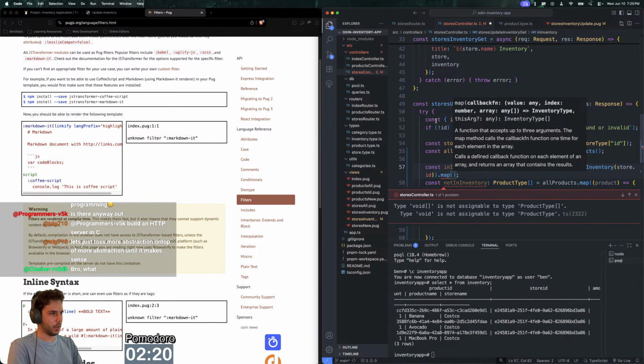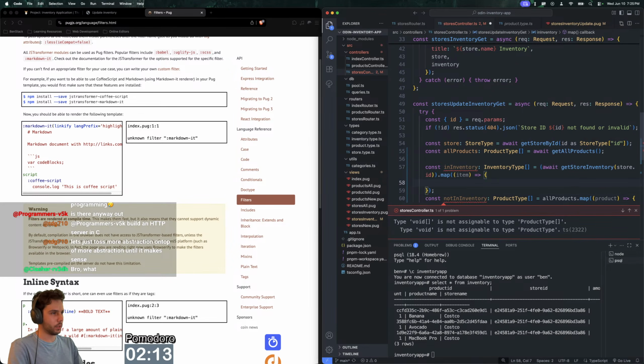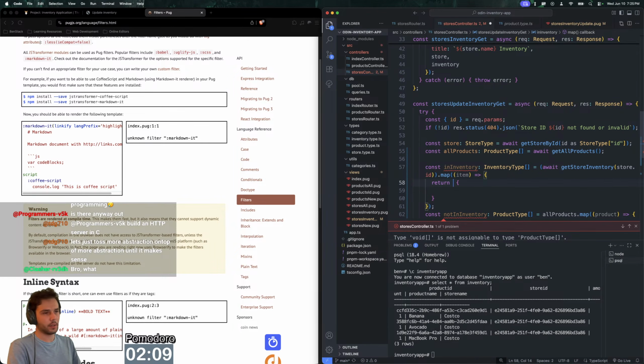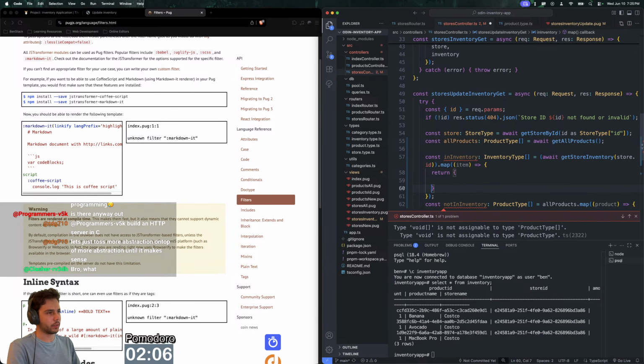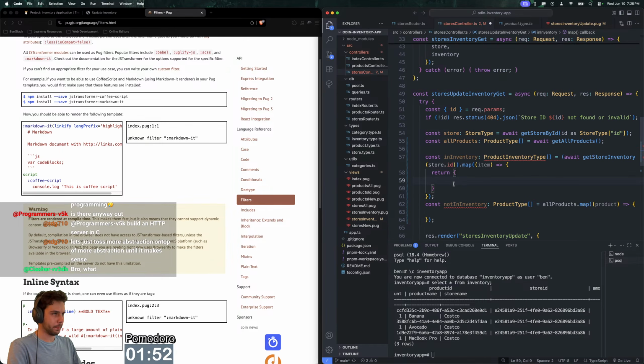And then inventory item, or just item, I guess. And then what we can do is we can say return, and then we can just construct a product inventory type, which includes everything that the product type includes with an amount, which is kind of what we want to give to our inventory updater, right? Again, this isn't really ideal, but this is the best way I can see to do it.